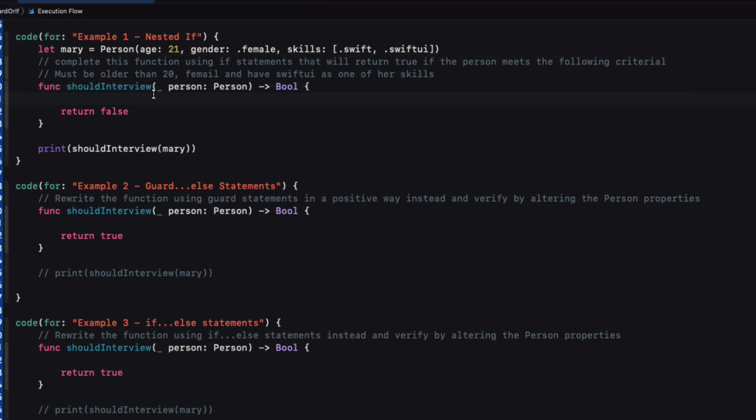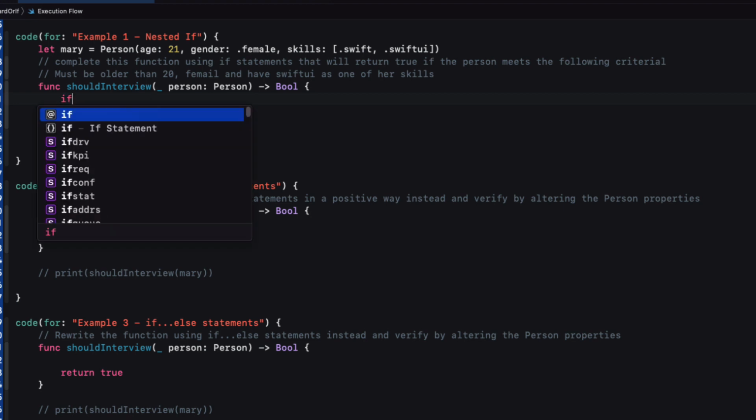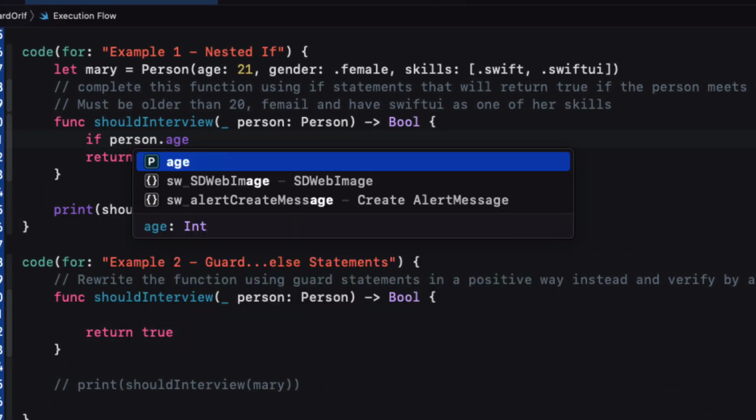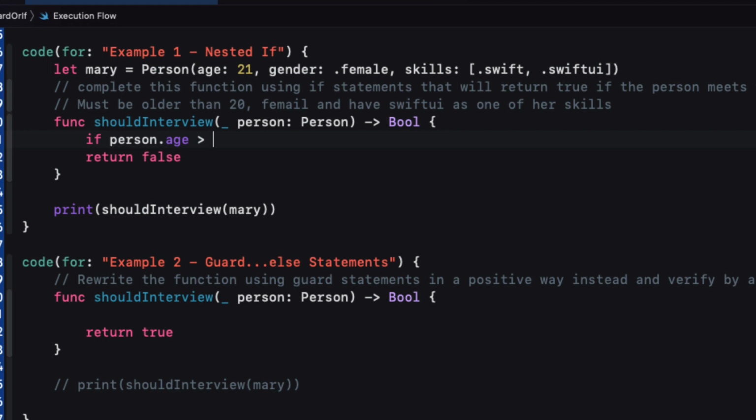In the first example, we'll look at nested if statements. If they have one of the criteria, we'll keep that in mind and then move on to the next criteria and check again until all of our criteria are evaluated. With if, this is known as a nested loop. And in our case, we have to go three levels deep before we can finally return true. So let's do that.